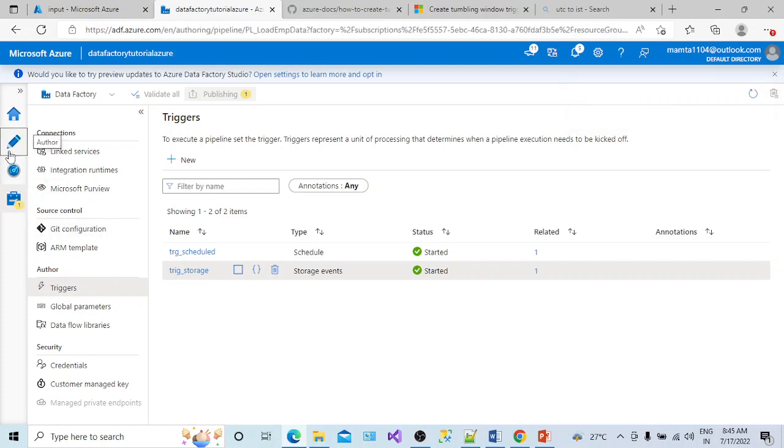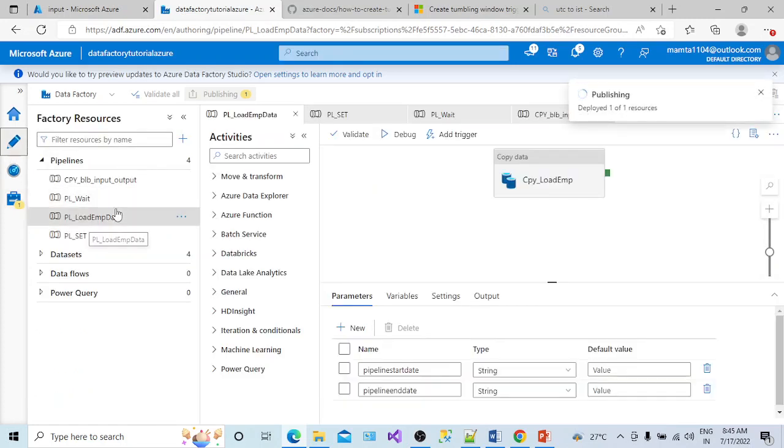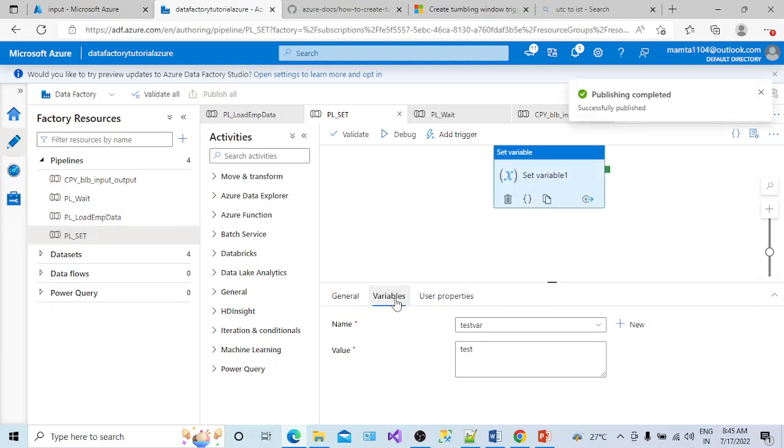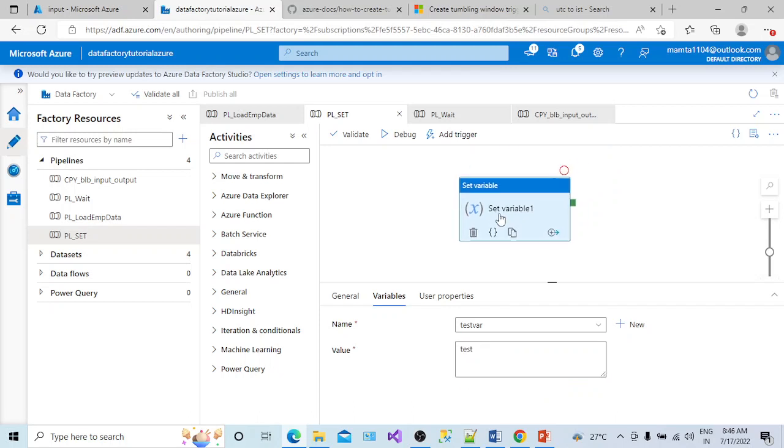I think now we'll go to the pipeline. I have created very simple pipelines to show the tumbling window functionality, not the pipeline functionality. This is a simple pipeline where I have only a set variable activity. The pipeline has a variable named testware, of type string, and I put a hard-coded value, test. The agenda of this demo is not to show the functionality of the pipeline, but to show how the tumbling window trigger works.